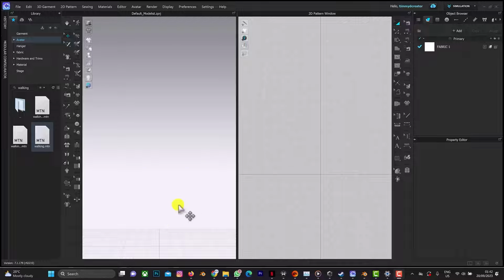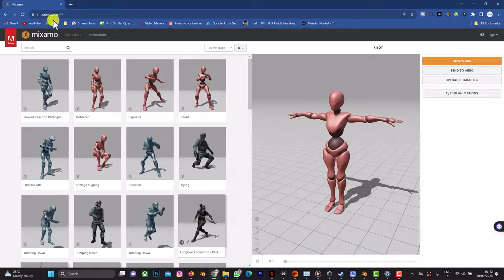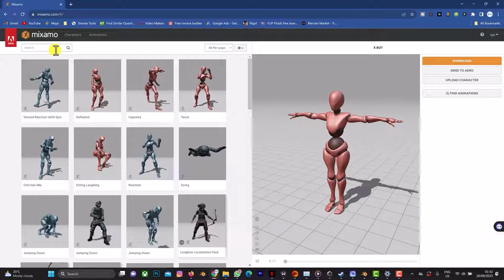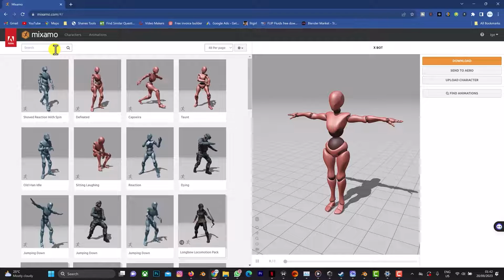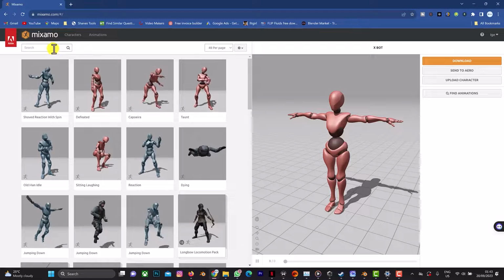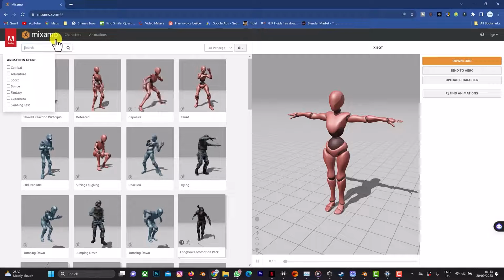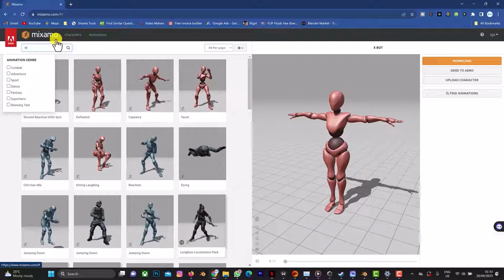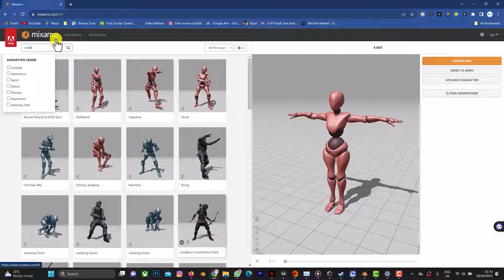So what you need to do is go to Mixamo. This is Mixamo, www.mixamo.com. Then search for any animation you want to use for your clothes design. So let's say you want to use the walking animation. Let me search for walking animation.